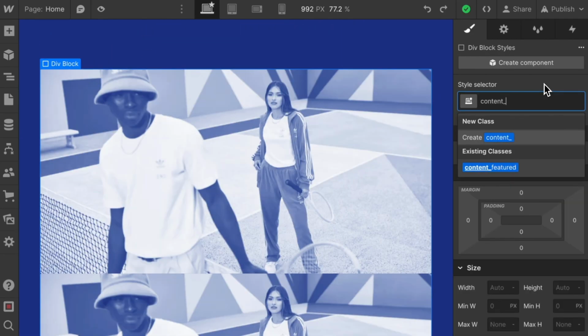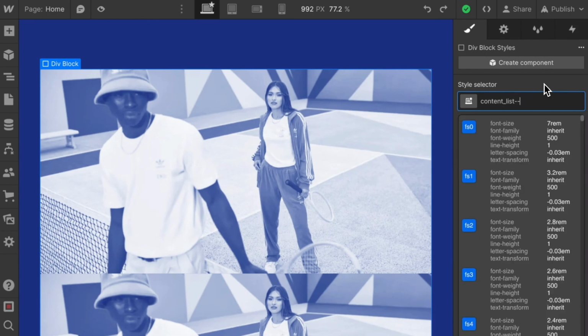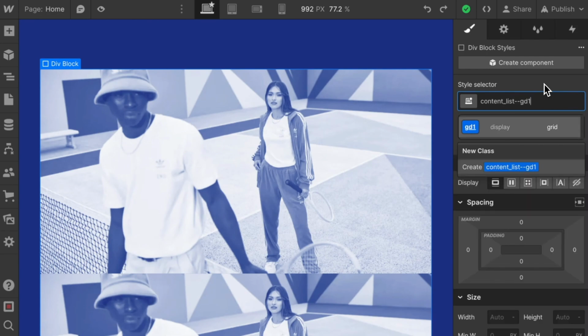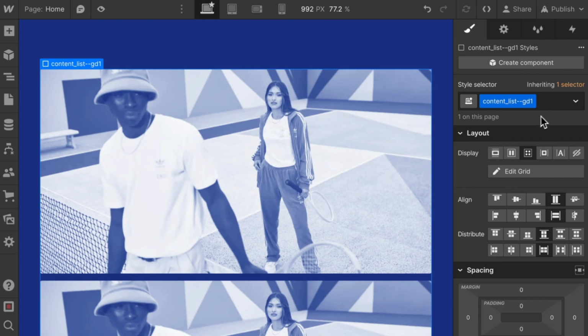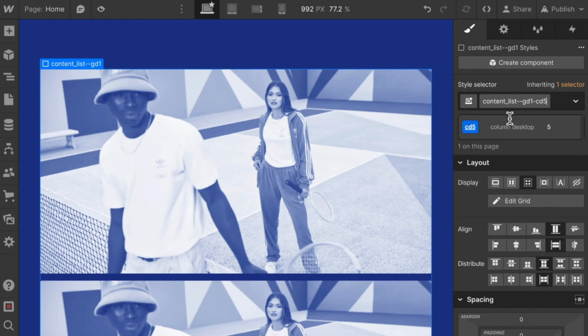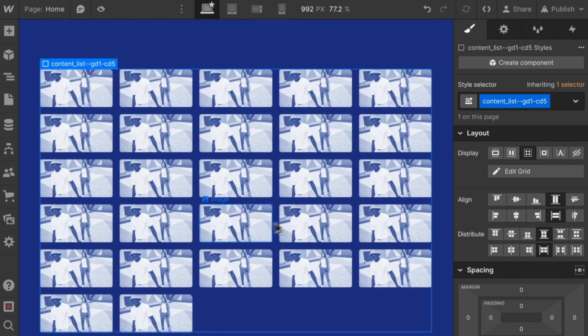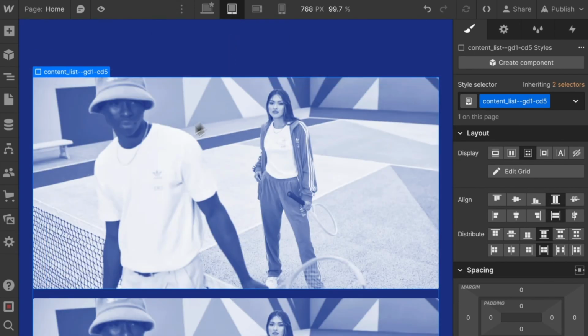So to use the Lumos layout system, we can give our list a utility of GD1, which sets it to a display of grid. Then we can define the column count on this grid. I'll set a column desktop of 5, so our grid is 5 columns on desktop breakpoint, and below that it reverts to being a single column, since these utilities are mobile first.